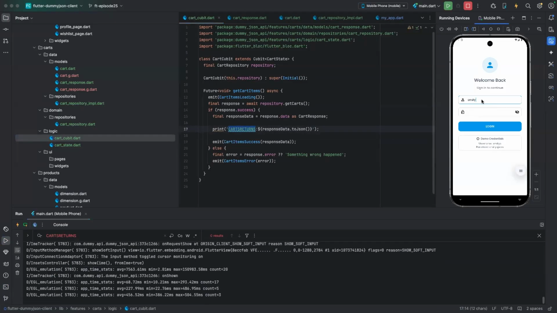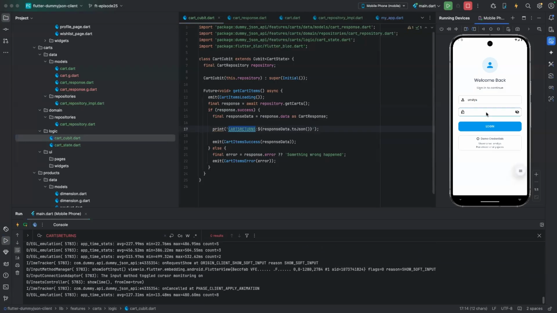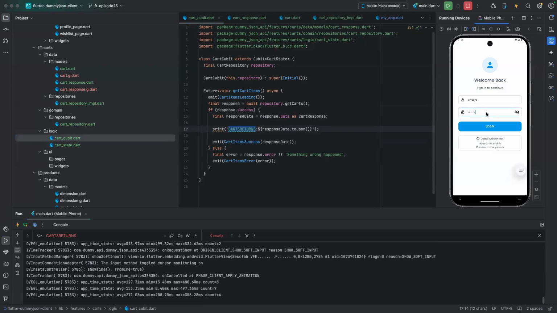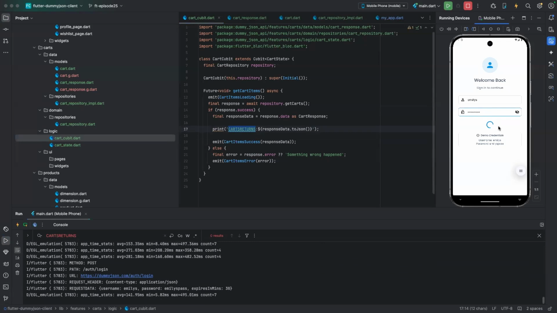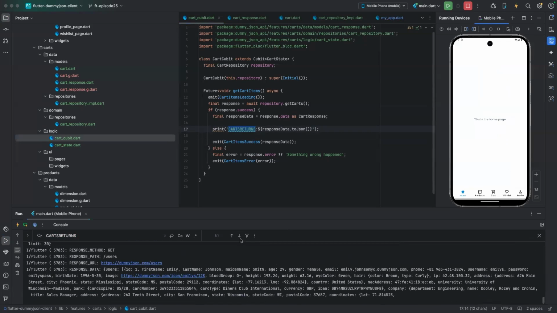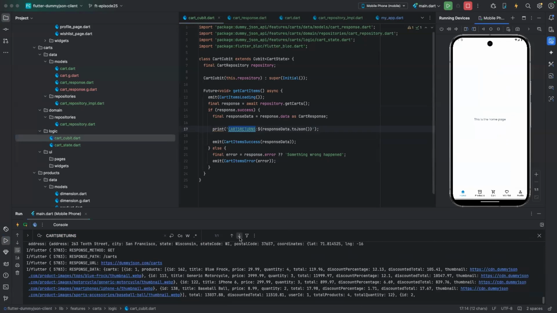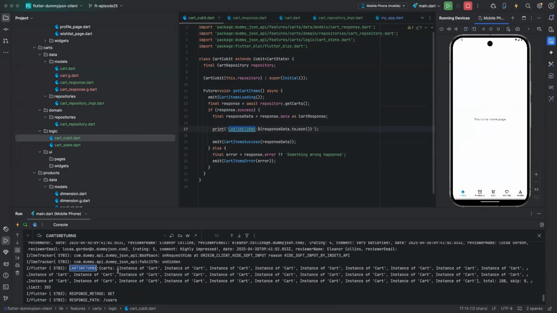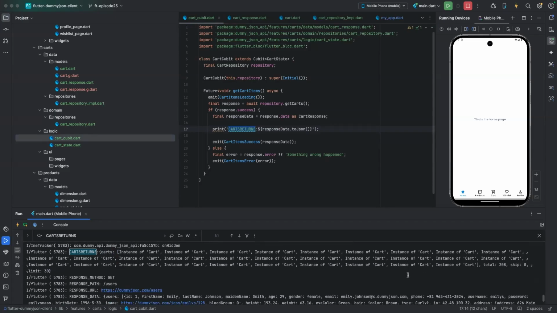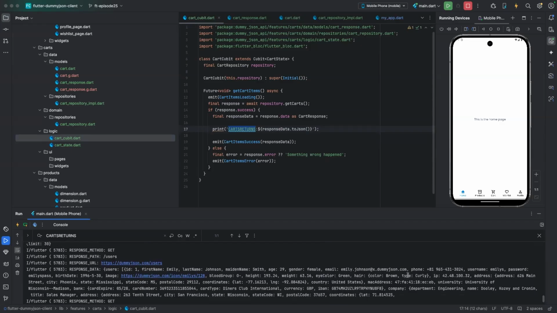Emily S. Emily S. pass. Okay, good. So this is it. It returns carts, meaning a list of carts in that entire application. Okay, which is an instance. It has a list. This is an instance of cart. This is an instance of cart. This is an instance of cart. So all those. Okay. So that is it for now.